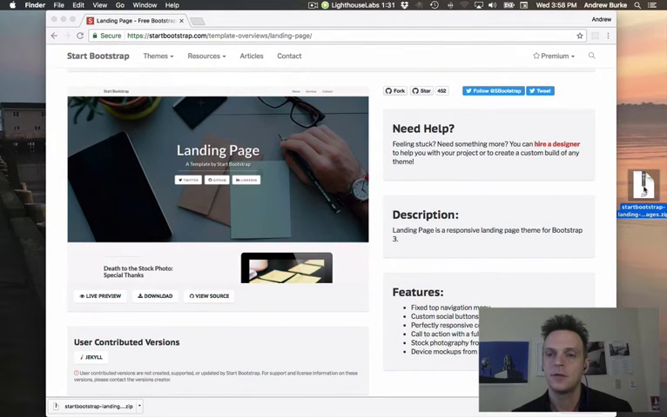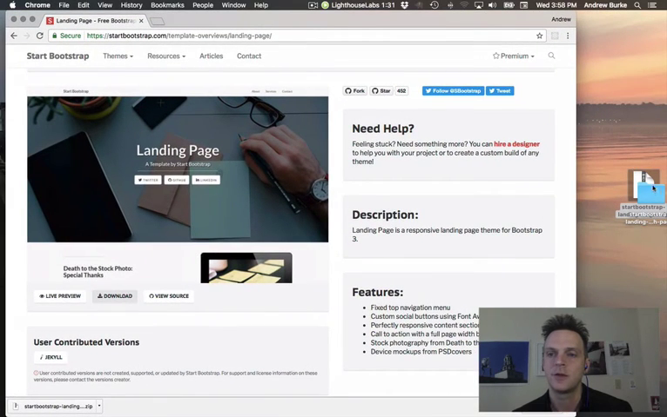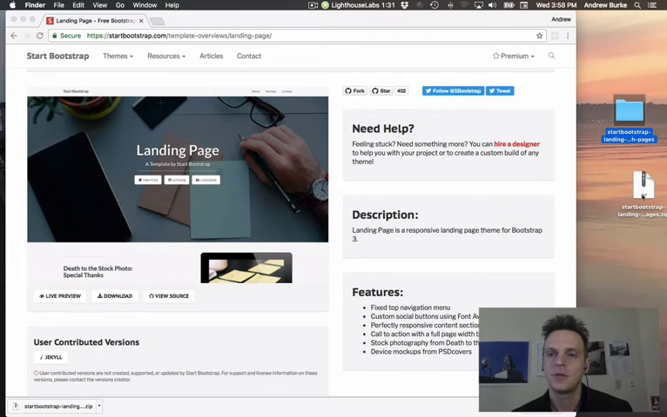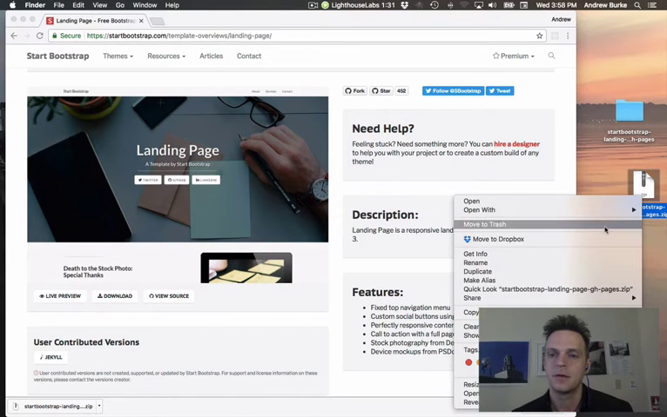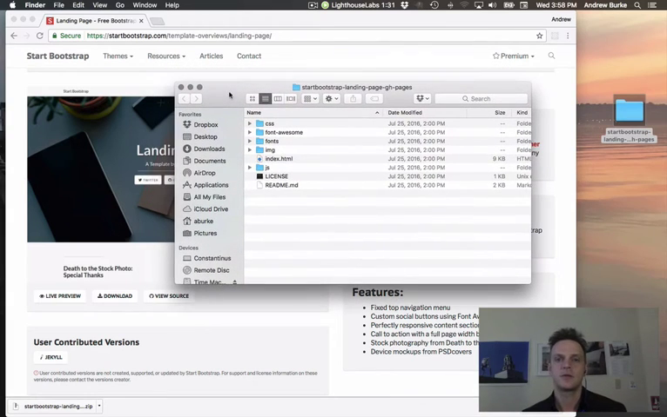And then I'll double-click the zip file. Now, if you're on Windows, it might be slightly different, but generally it's a zip file that you can just open up. And so there it is. And I'll clear the original one out of the way. So what we got here is Start Bootstrap landing page. So here's a directory. And it's got a README, which you can just read about some basic information, index.html.